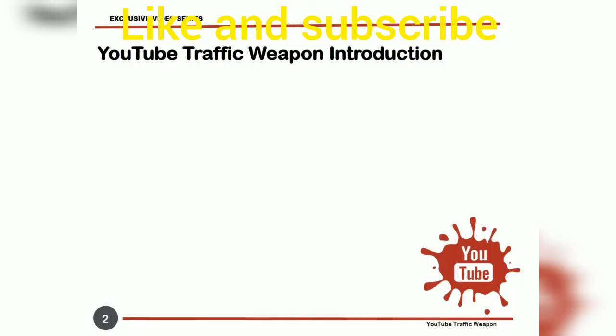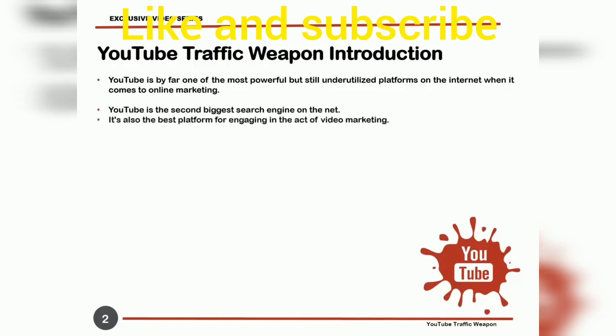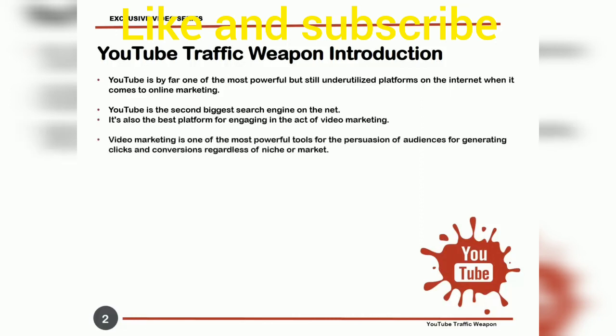Quite simply, YouTube is by far one of the most powerful and still underutilized platforms on the internet when it comes to online marketing. Notably, YouTube is the second biggest search engine on the net. As such, it's also the best platform for engaging in the act of video marketing, which, if you didn't know, is one of the most powerful tools for the persuasion of audiences for generating clicks and conversions.